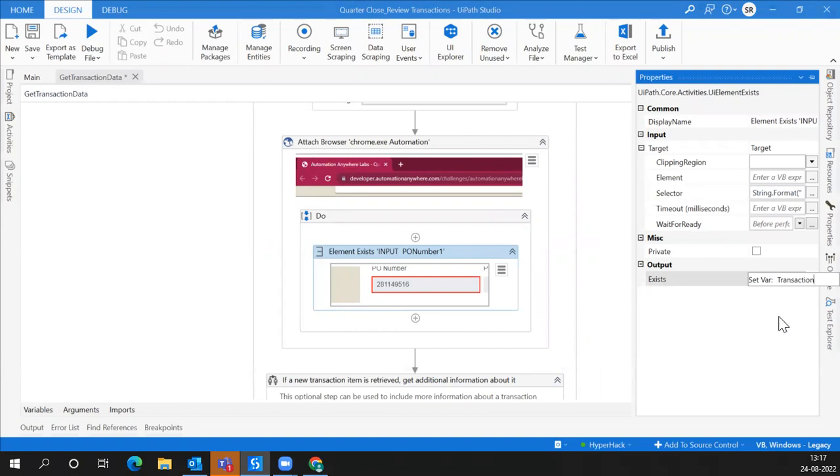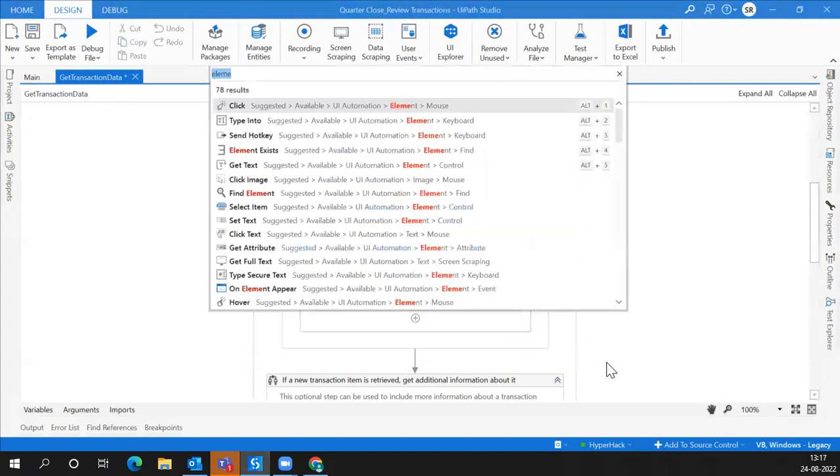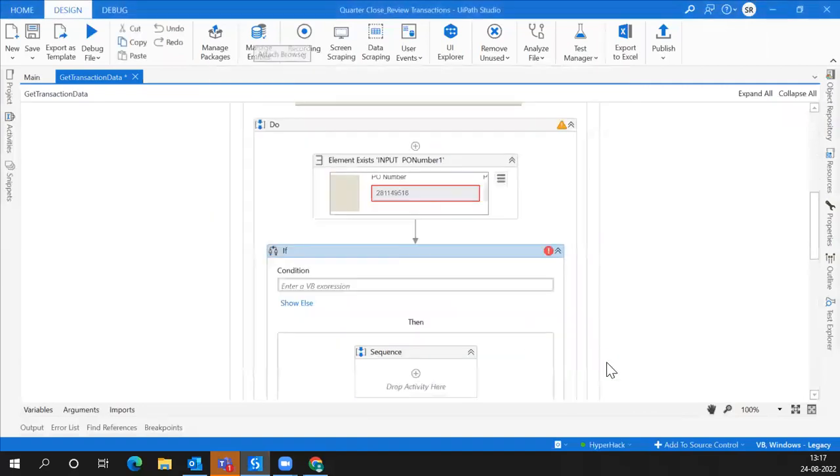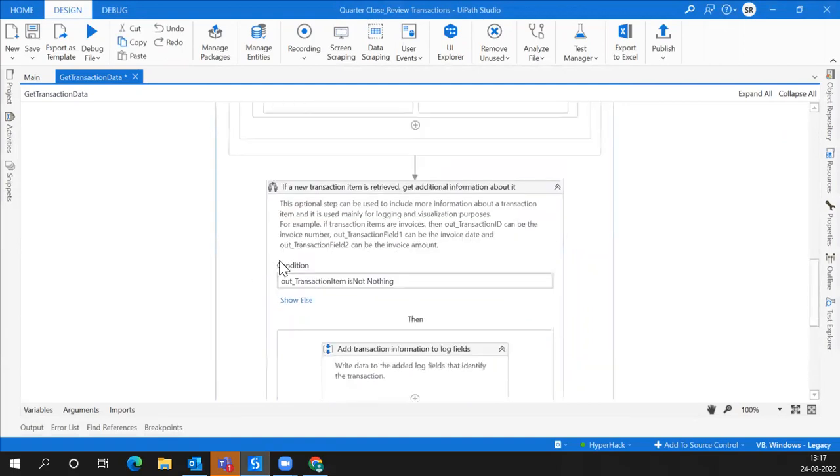And I'll check transaction available. In case the transaction is available, I will just put a value. If not, what I'll do is I want to extract nothing, because in that case, what it will do, oops, sorry, so this is not required.